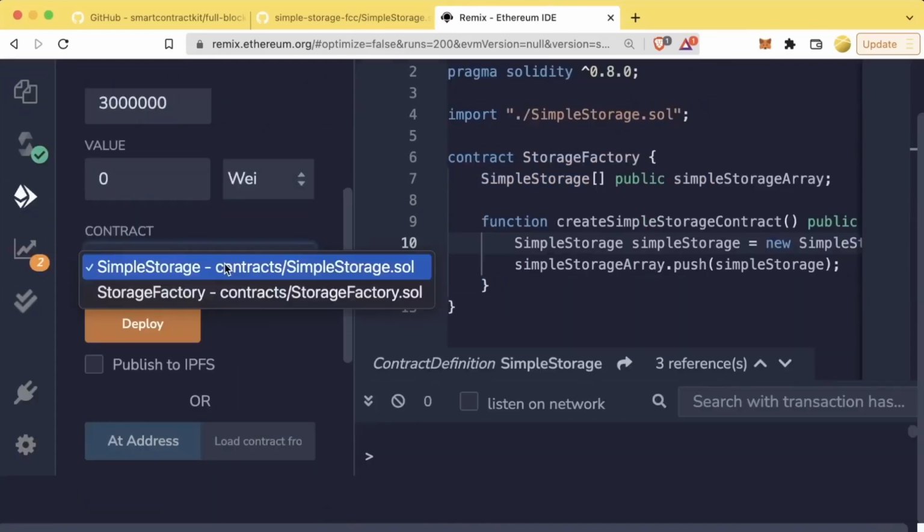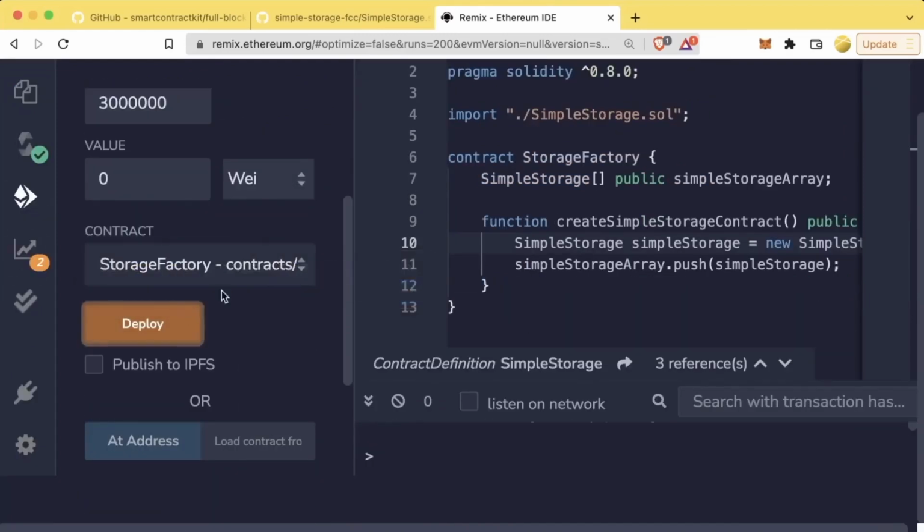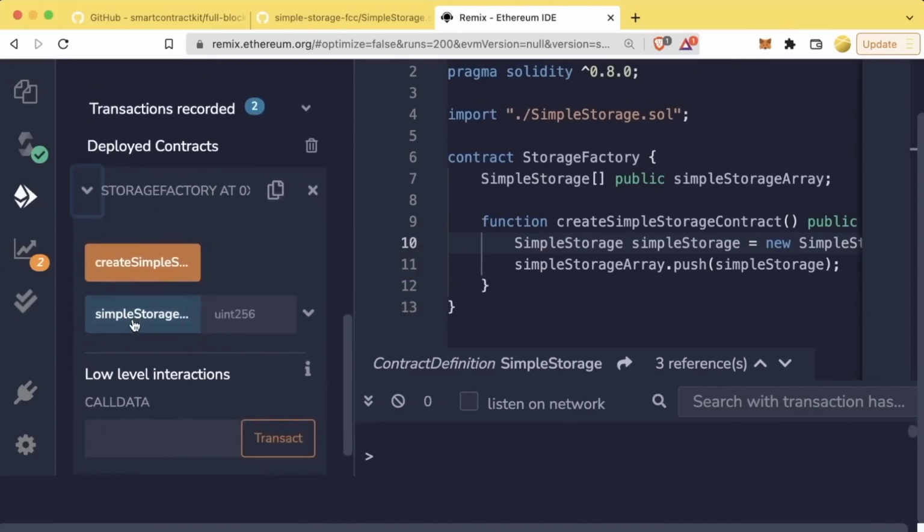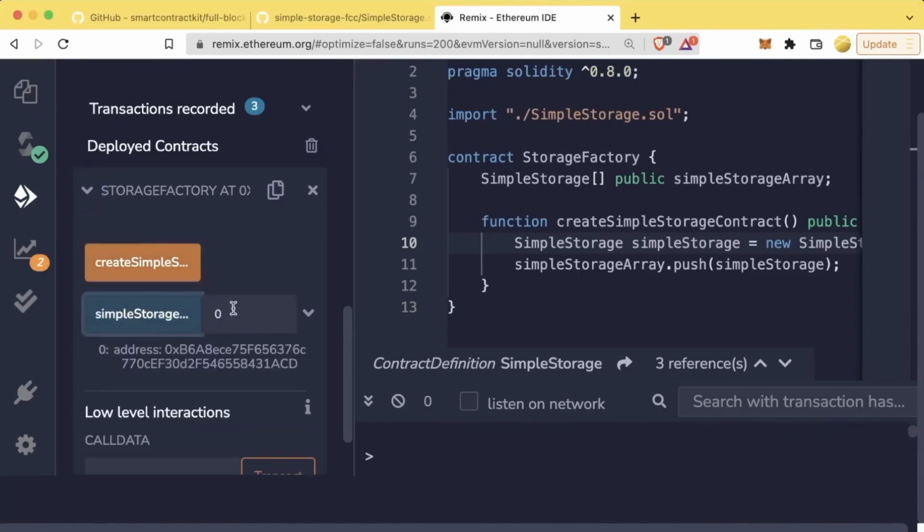Looks good. We'll deploy the storage factory. Deploy. Click here. We now have a simple storage array view button. We'll do create simple storage. Now we can view the simple storage contract at 0. Right now there's nothing at 1, but if we create another simple storage contract, we can see the new simple storage contract address at index 1.